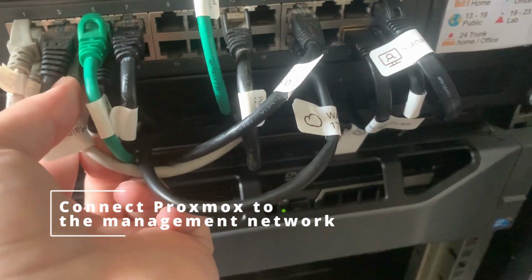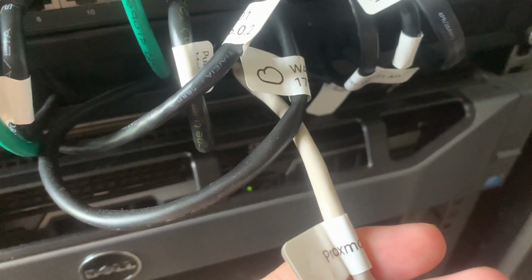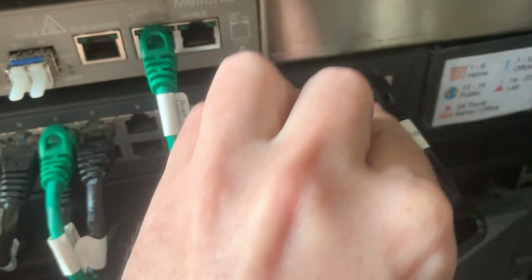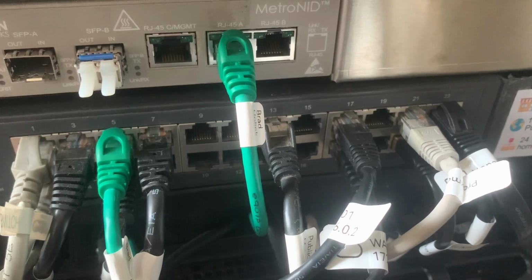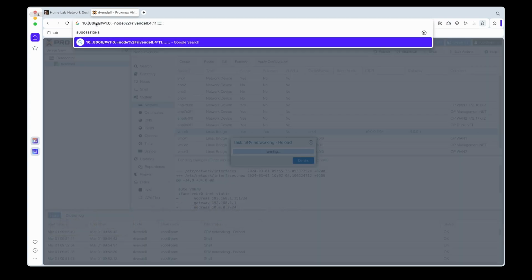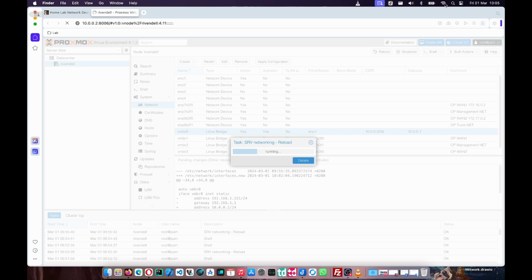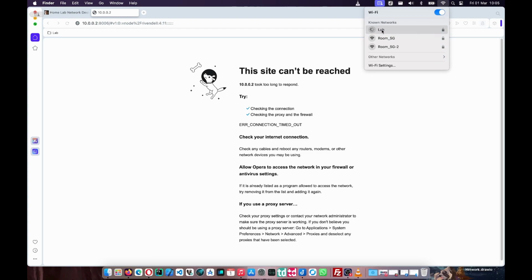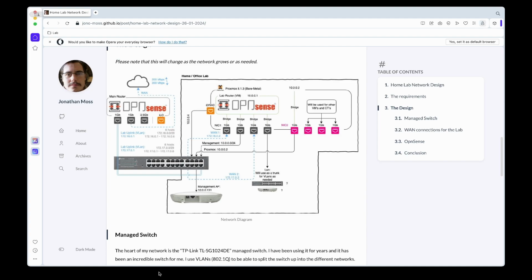Now we can move the Proxmox off of my home network and then onto the new management network. Now we can change this, so we'll do it as 10.0.0.2. But now, since I'm not connected to the network anymore, I just need to go and connect to my access point that I've set up on that network. Once I've connected to it, I'll now be on the management network, and if I refresh the page, I'll now be able to log into Proxmox again with the new IP address.